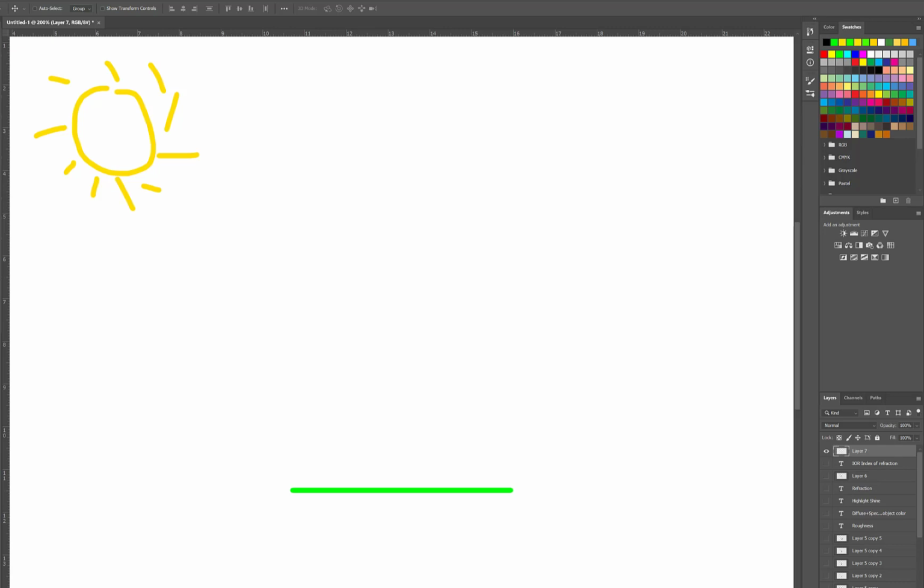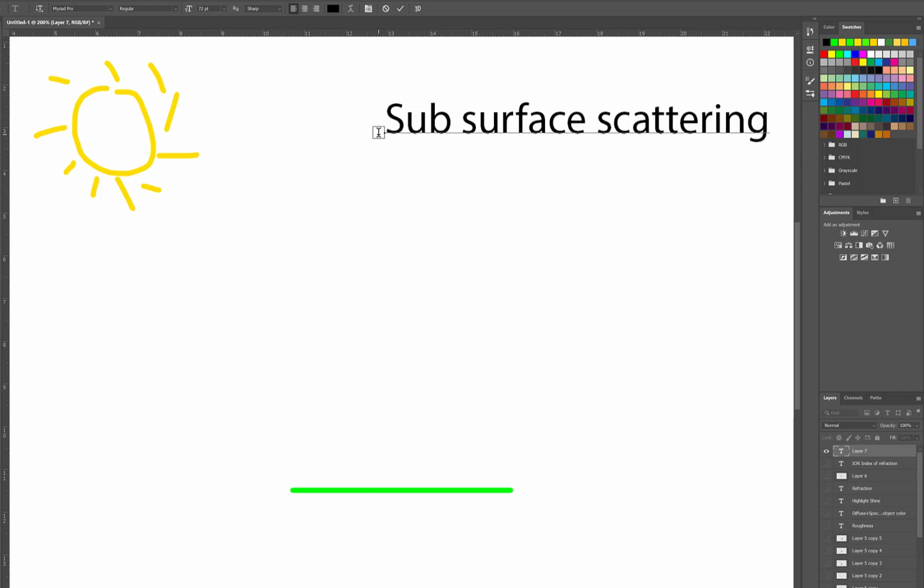Next, I would like to talk about subsurface scattering. Subsurface scattering you will sometimes see written as SSS. There should be three S's there.